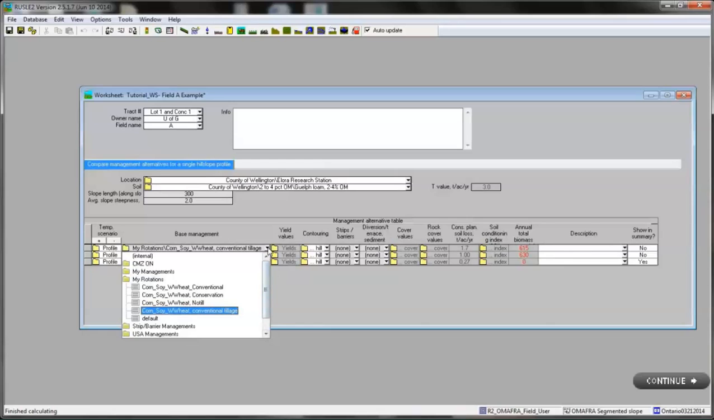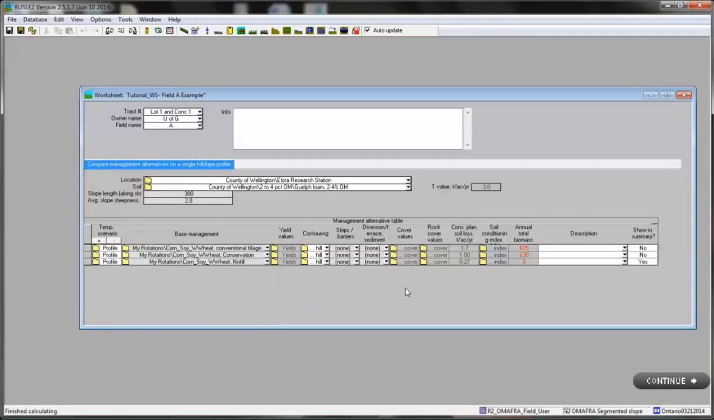Click on the drop-down menu under Base Management, navigate to the My Rotations folder, and select the corn_soy_W wheat conventional tillage rotation. Once this has been loaded, you will see that the average annual erosion rate has now been updated to 1.7 tons per acre per year, which is displayed under the Conservation Plan Soil Loss column. You can also build a new rotation to load into the worksheet. Watch Module 3, representing crop rotations in RUSLE2, for a guide on how to do this.